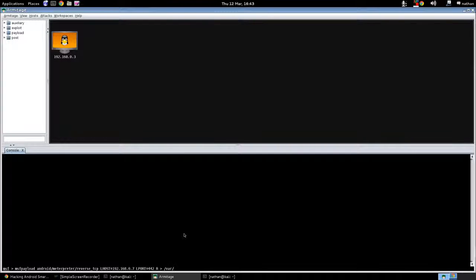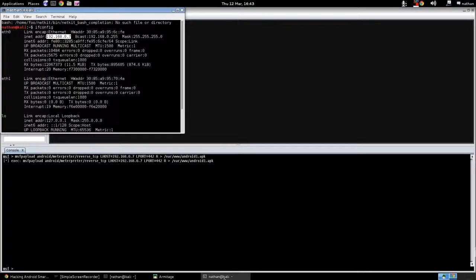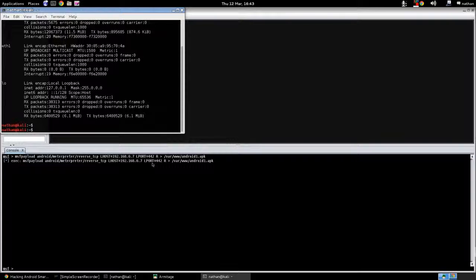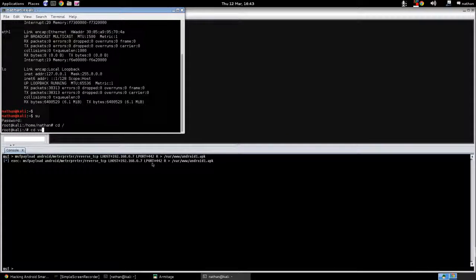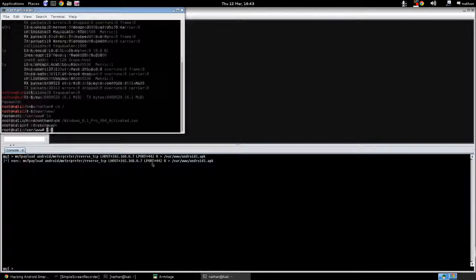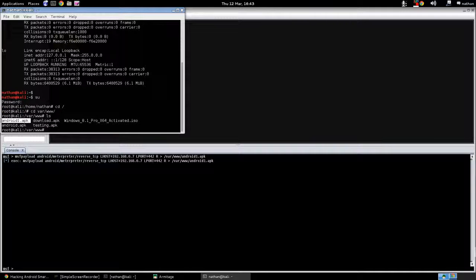I'm going to put it in the Apache folder so you can easily get it onto the phone. So we'll try that, android1.apk. Hopefully that should work. Should be no problem there. Yep, that's worked. We can see if it's worked by going to cd var, and we've got the android1.apk.